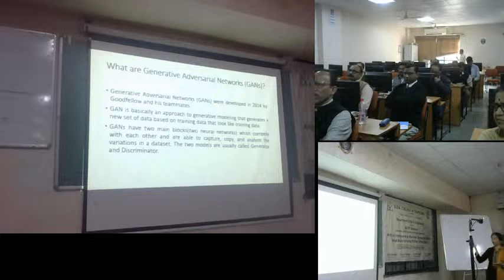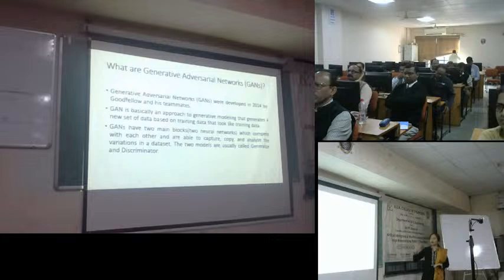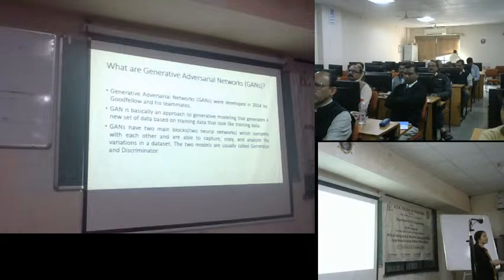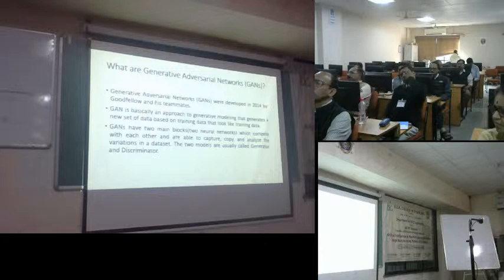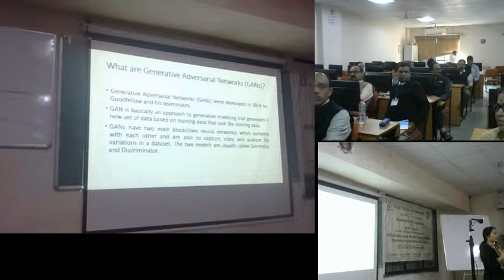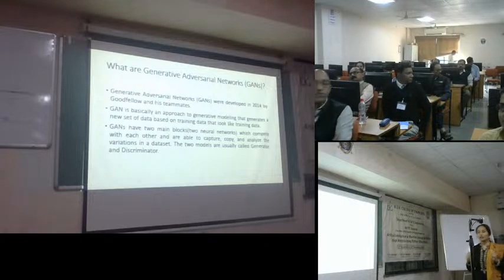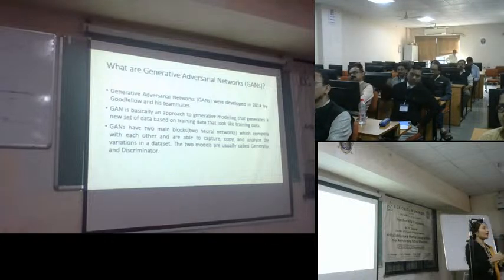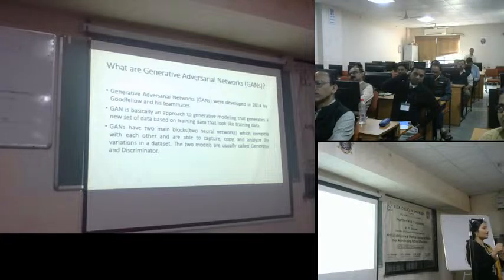We have seen the application, now let's see the theory. The generative adversarial network was developed in 2014 by a researcher called Goodfellow and his teammates. So what is the reason for creating this generative adversarial network? In common machine learning and deep learning, there is no process or mechanism to identify and classify images which have some noise.